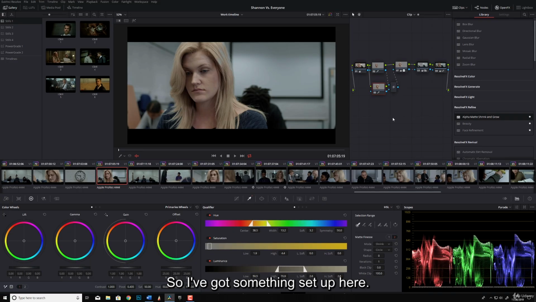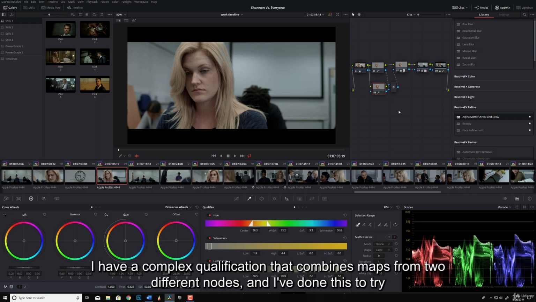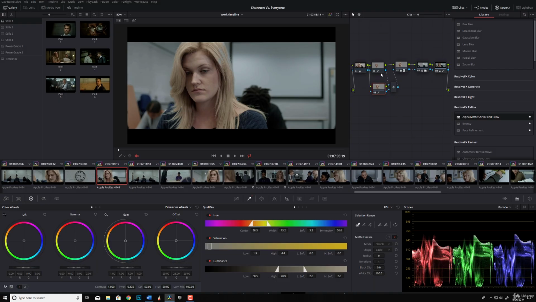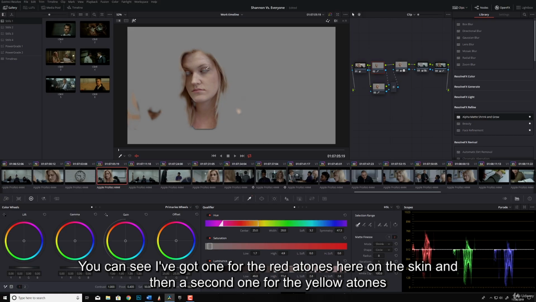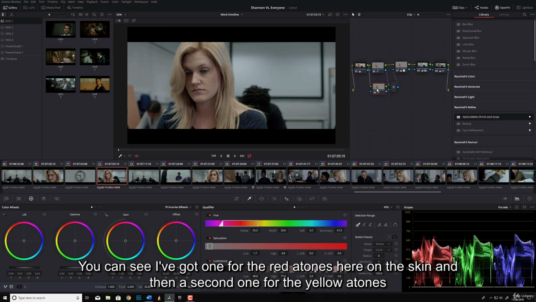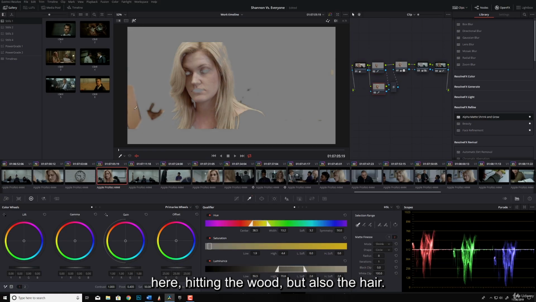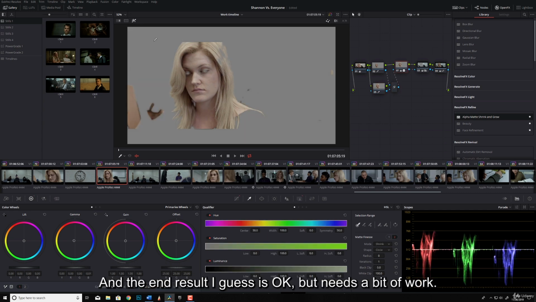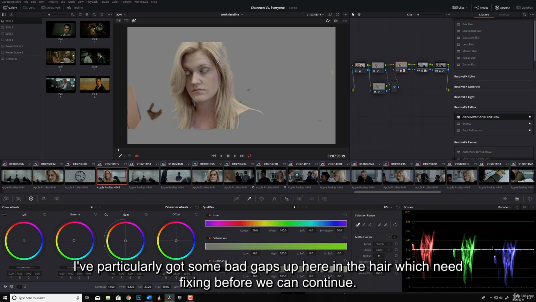So I've got something set up here. I have a complex qualification that combines mattes from two different nodes, and I've done this to try and get a very accurate qualification for the skin of this subject in difficult surroundings. You can see I've got one for the redder tones here on the skin, and then a second one for the yellower tones here, hitting the wood, but also the hair, more importantly. I combined these two keys together using the key mixer node, and the end result I get is okay, but needs a bit of work. I've particularly got some bad gaps up here in the hair, which need fixing before we can continue.